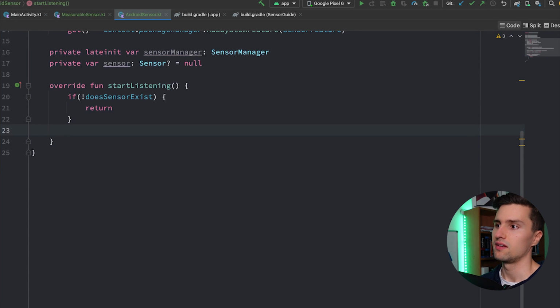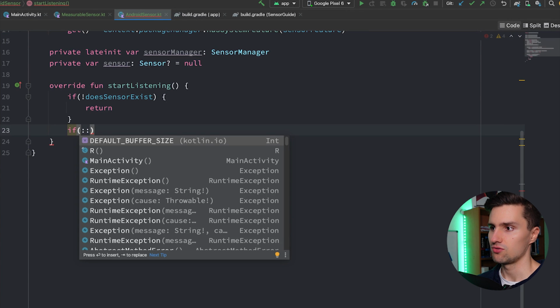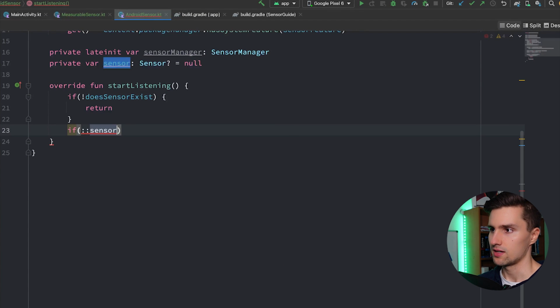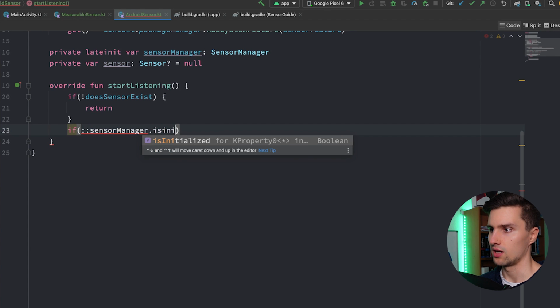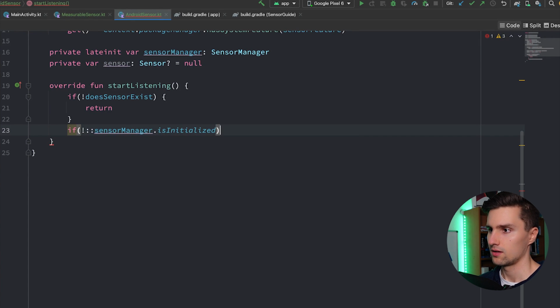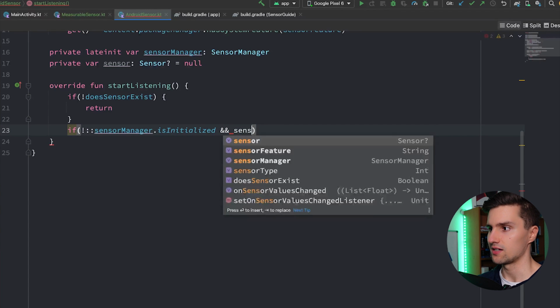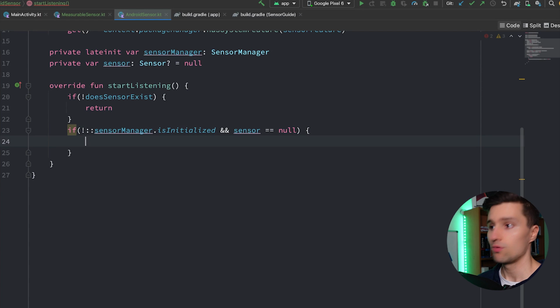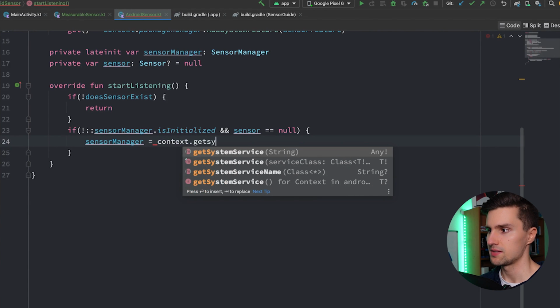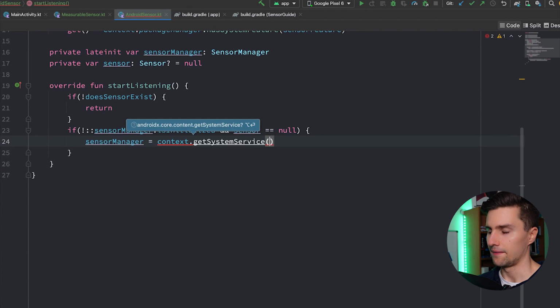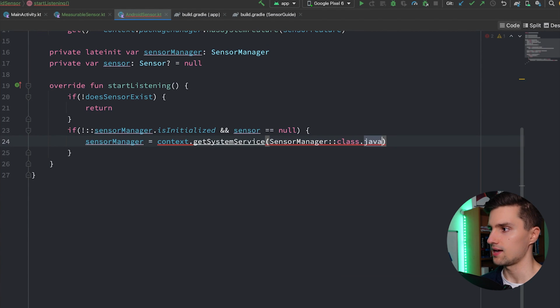Then we want to check if this is actually the first time we call this start listening function. So if our sensor manager is uninitialized and the sensor, we can check that using if, sensor manager is initialized, and actually negate that, and our sensor is equal to null. Then we know we called this for the first time, and we can initialize this. The sensor manager will be equal to context get system service. We say sensor manager class, and we say as sensor manager.